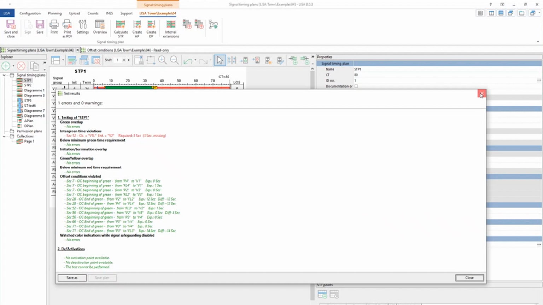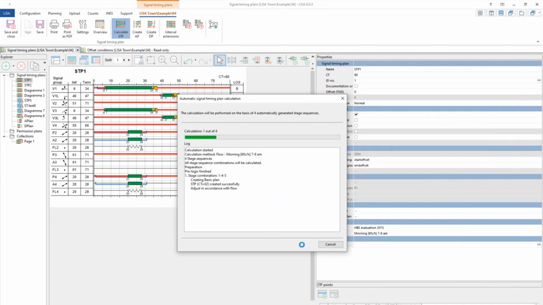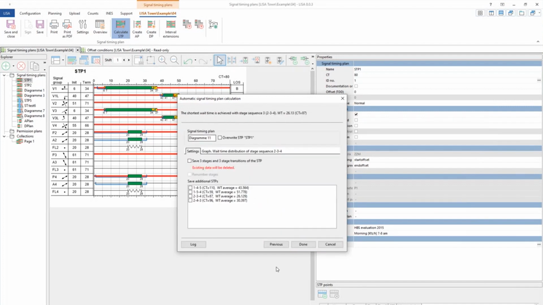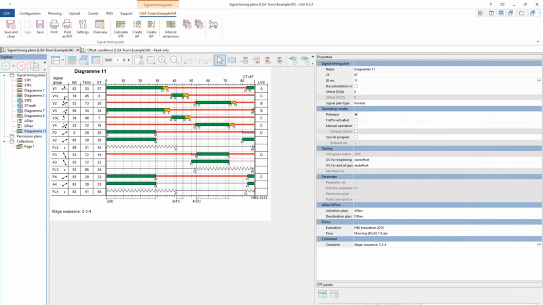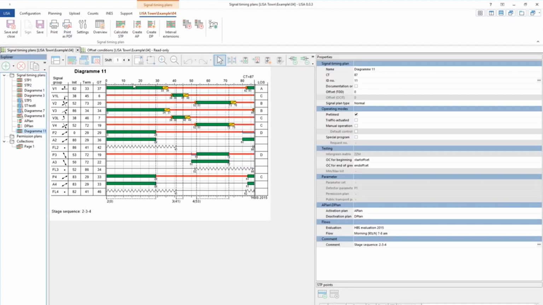Let me create one more signal timing plan with the offset conditions included. I say next, diagram 11, done. And here you see that no offset condition has been violated because it follows the rules. We can check V2 and V4 starting at the same time, equal to 0. And I can check maybe one more, 12 here, that FL2 should end 12 seconds after P2. In this case, FL2 is ending at 41, and this was P2.